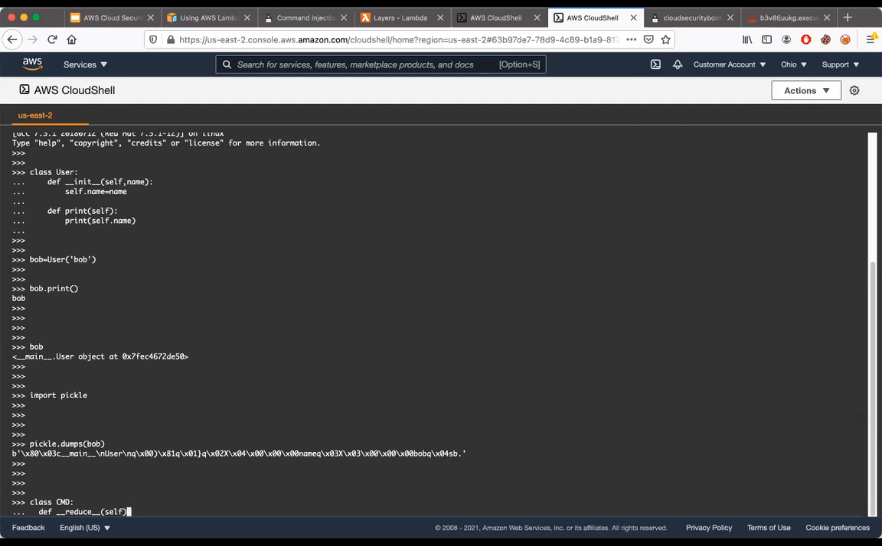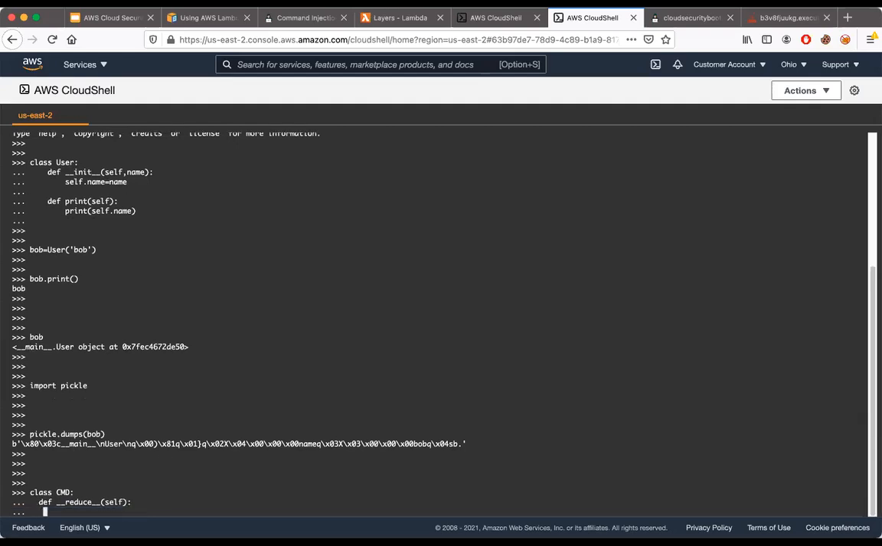Something is wrong with my keyboard. And I'm going to return a tuple, which is again os.system. I hope everyone has used the os.system command, sh and comma.